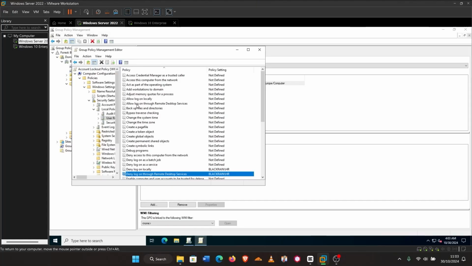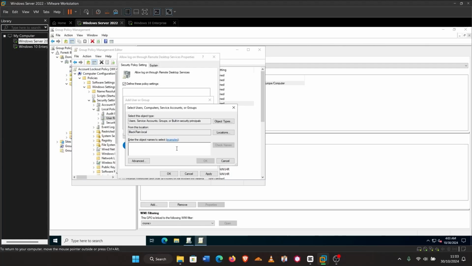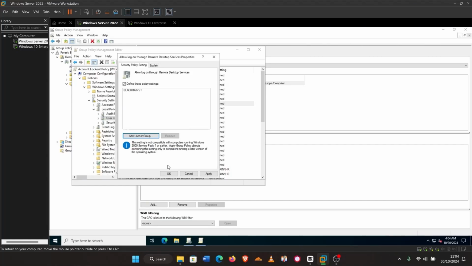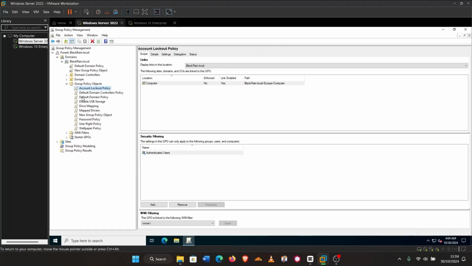And we're going to select this, allow logon through remote desktop services. And we're going to put our IT staff because we want them to have remote desktop connection to our Windows server. So let's put in IT. That's the group name I created. Check name. Click on OK, OK, apply, and click on OK. So let's close from here and let's apply this group policy.